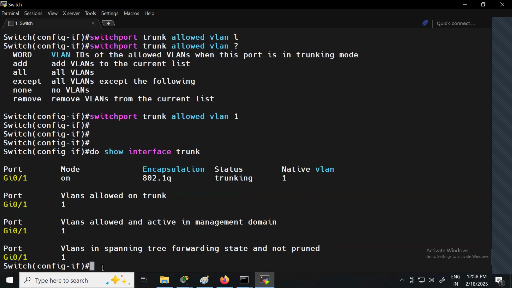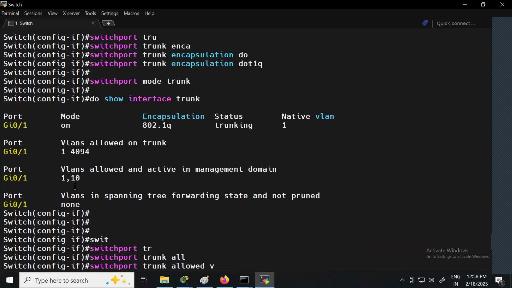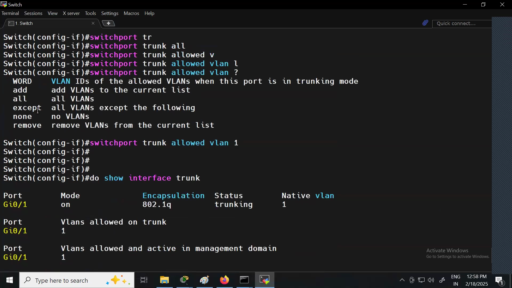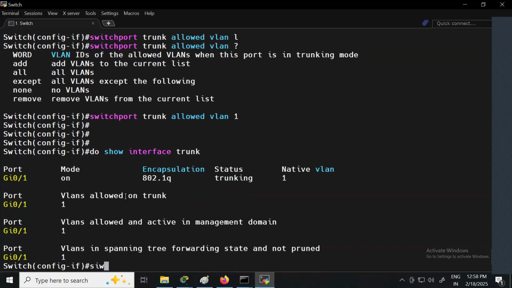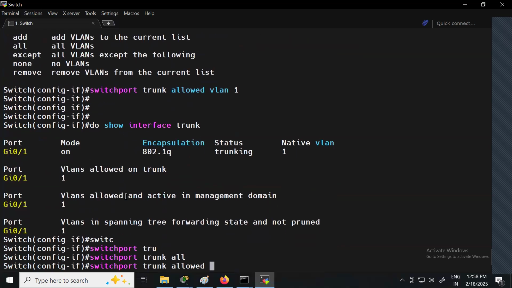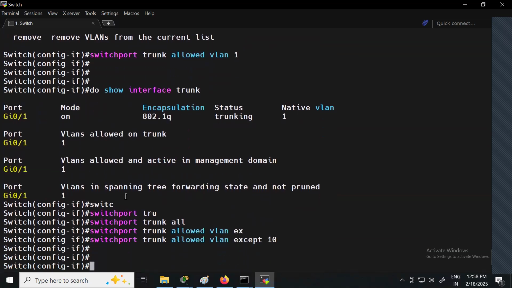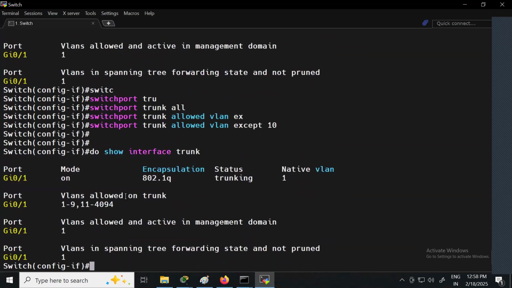And if I say that maybe I want all the VLANs to be allowed except VLAN 10, we have an option, right? I can mention that except VLAN 10, all VLANs are allowed. So how? I'll say switchport trunk allowed VLAN except 10. Now let's check. So except 10, 1 to 9 is allowed, 11 to 4094 is allowed here. Same way we can mention blocked VLANs also.